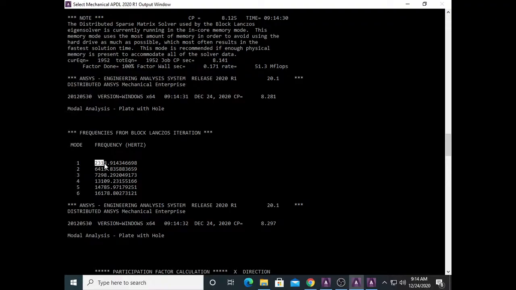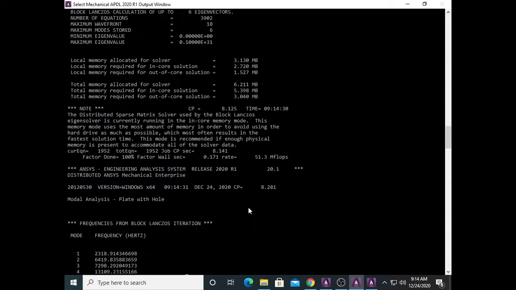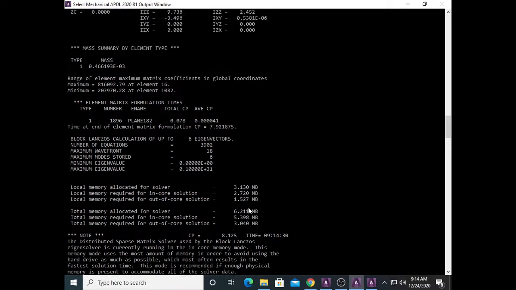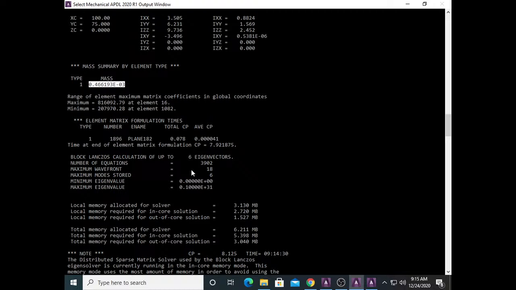With frequency, here it is solved. The system will automatically calculate the total mass of the system. In the output window you can take it. It is in ton, not in kg. 0.466 e power minus 3 ton.